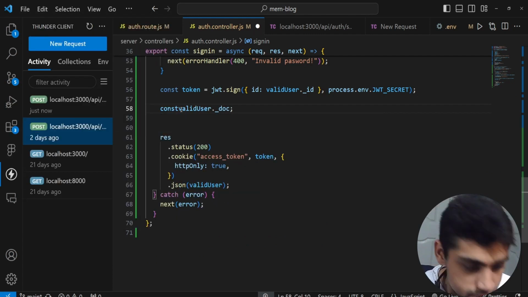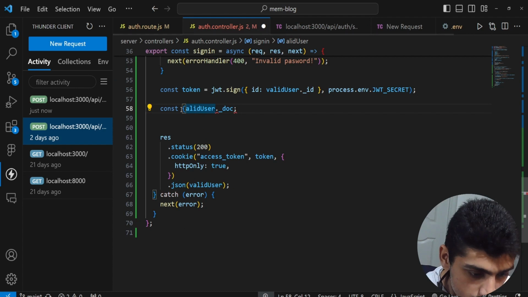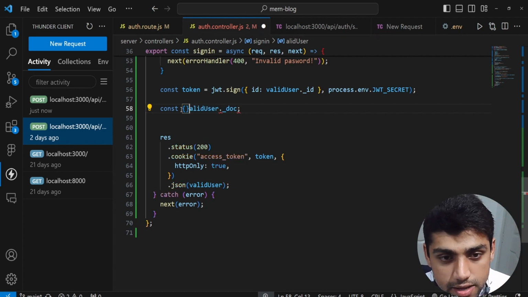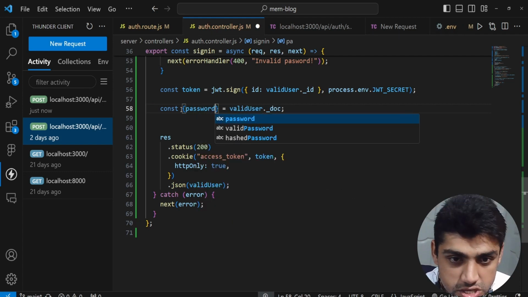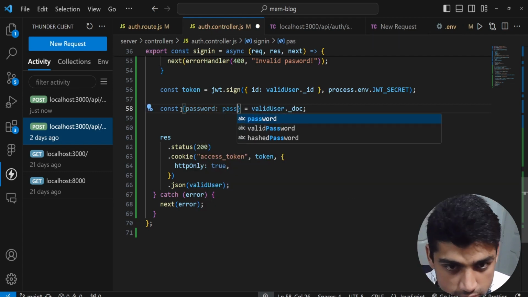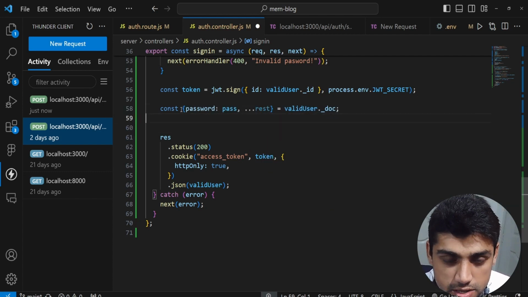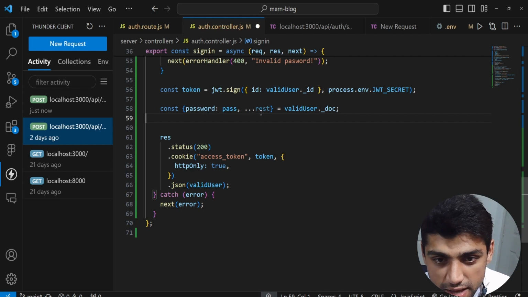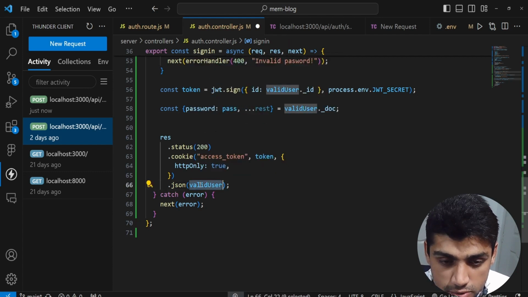So we could say const, and extract the password. So we could just say like this. Okay, valid user, and then over here we have the password, which we just name as pass. We need to rename it, and the rest would be all fine using the spread operator. So now rest contains everything except for the pass. And that's why we removed that, and now instead of returning valid user, the entire thing, we could just say rest.